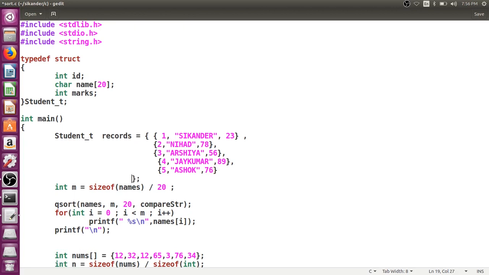And then I don't want the remaining code and all, so I'll try to do one thing. I'll just rename this as n. Remember this is an array of records, so how many elements are there? You can just write sizeof records divided by sizeof each record. We can just write sizeof student_t, right? Or records of 0, that's fine.